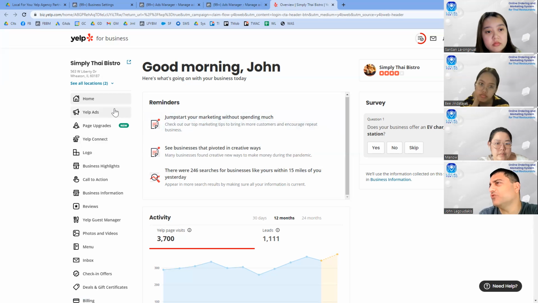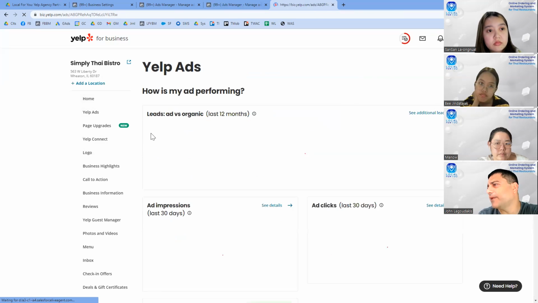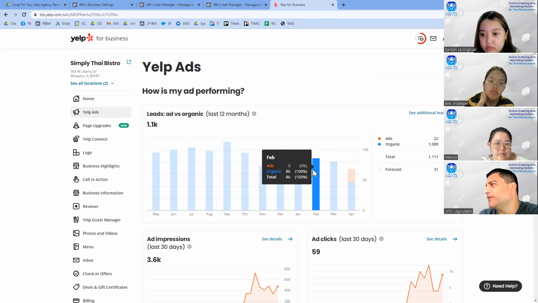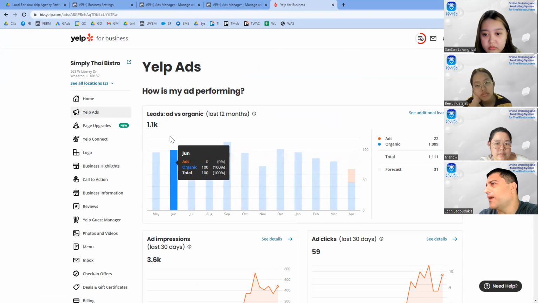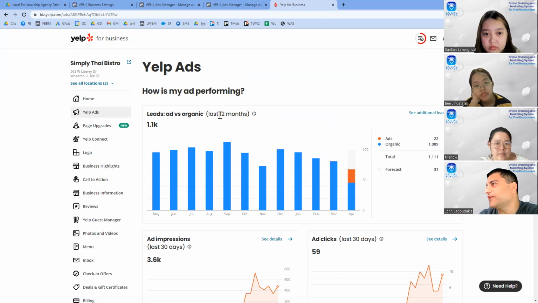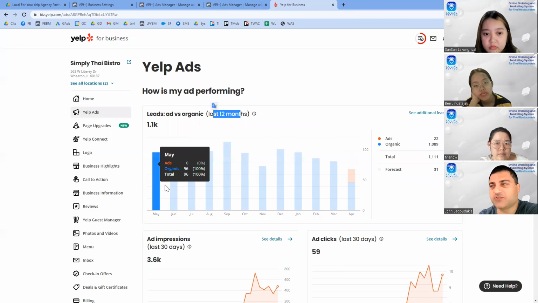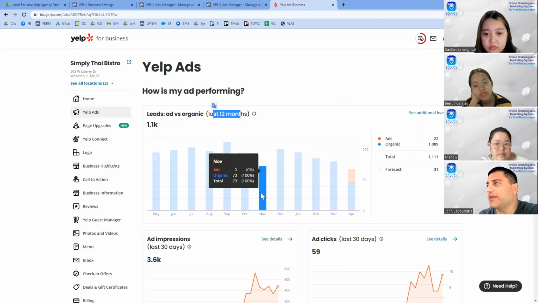So we've got two restaurants right now we're running Yelp ads for, Simply Thai Bistro. When you log in and have a look, see this blue here, it's ad versus organic traffic in the last 12 months. This restaurant hasn't advertised at all in the last 12 months. So the blue is the organic traffic, that's how many people are actually visiting their Yelp profile per month.